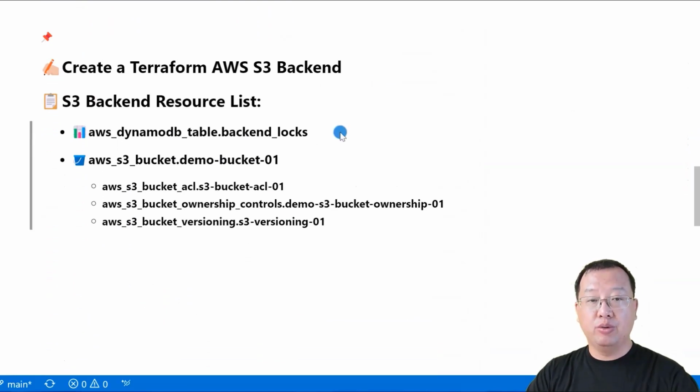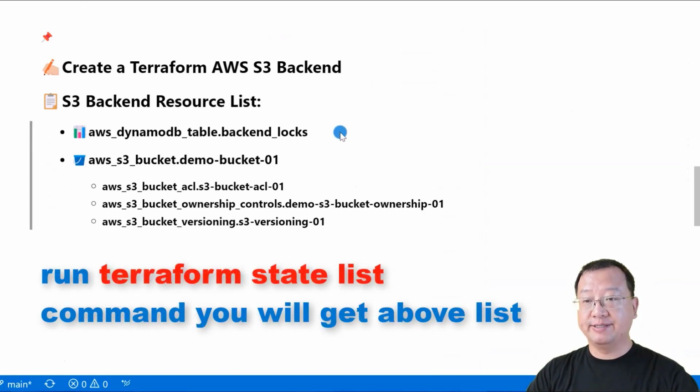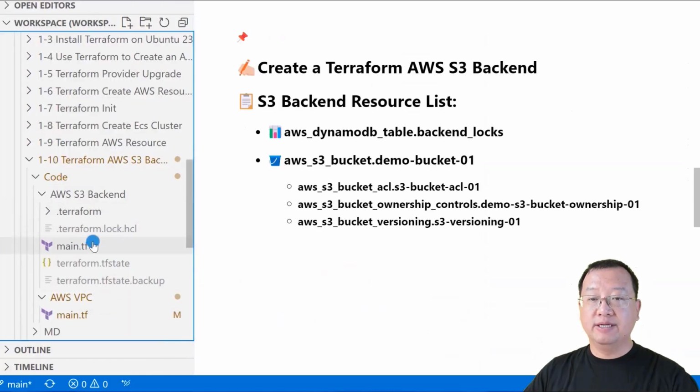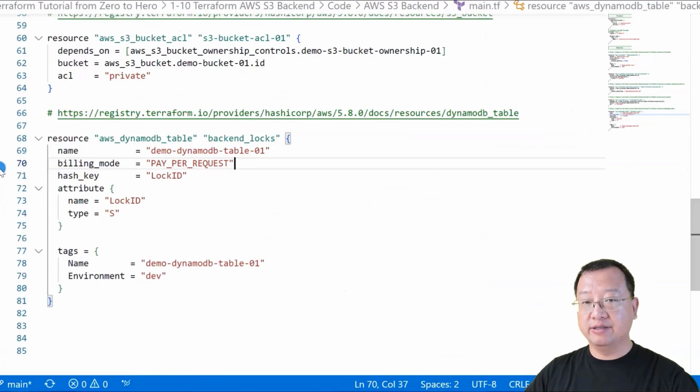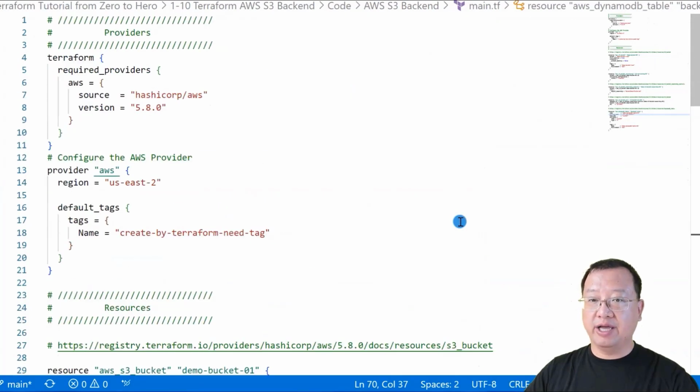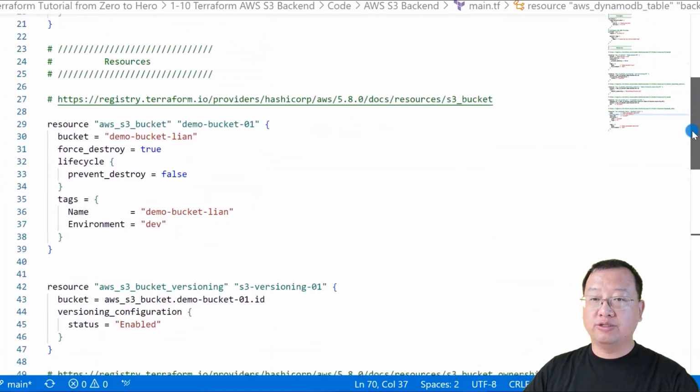In this demo, we'll create an AWS S3 backend, which requires two major AWS resources, DynamoDB and S3 bucket. Open the main.tf file, which is under the AWS S3 backend. Close the navigation to give more space on the main.tf file. Move down to the resource part.